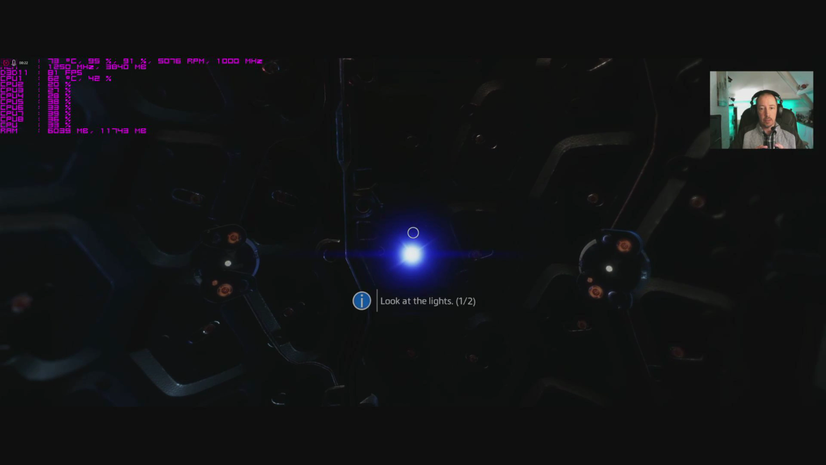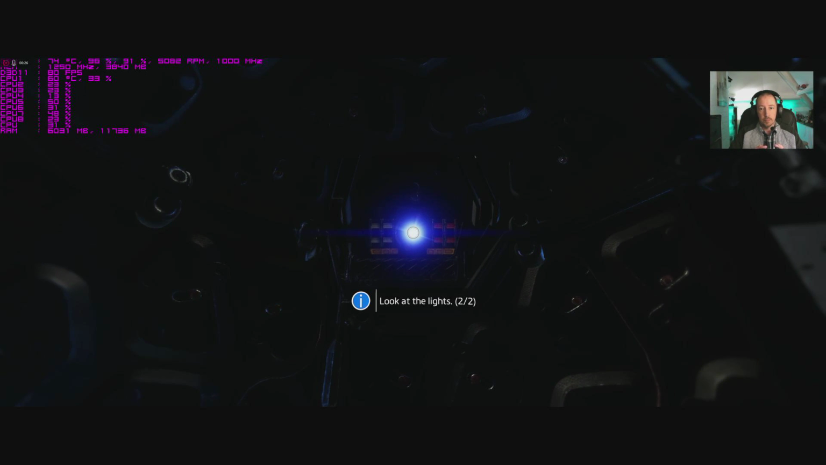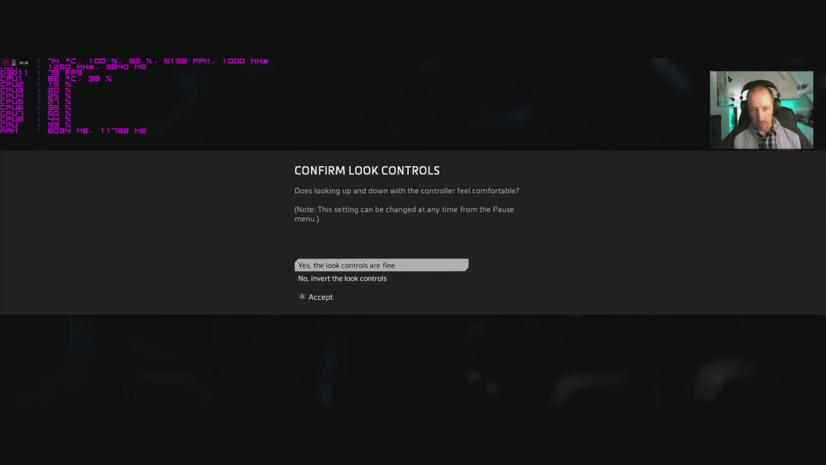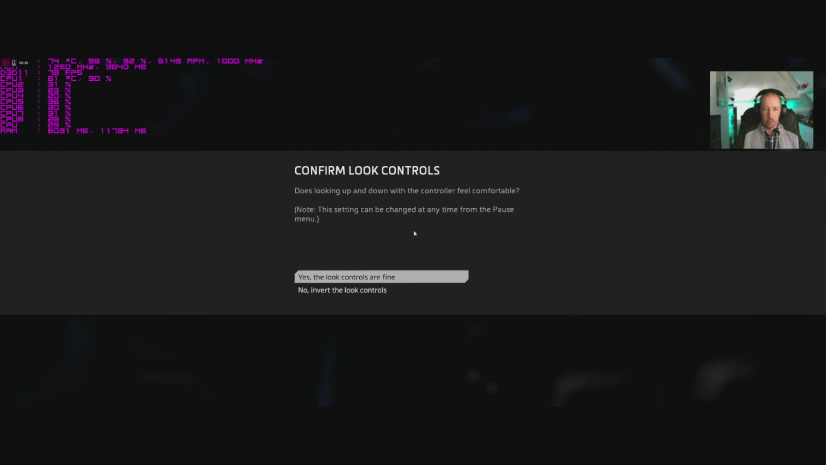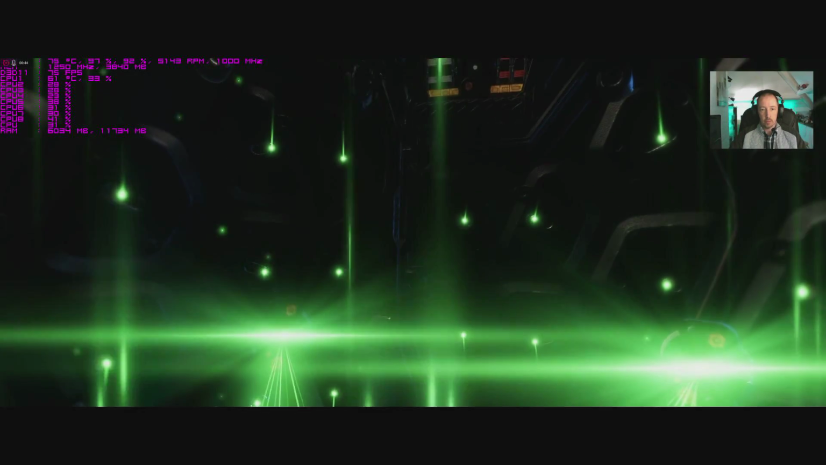Look at the lights. Yeah, go on then. Who's the other one? I think mouse and keyboard, guys. Can't be doing with the controller on that. That's better. Can we get out of the cockpit? Get some terrain going on.